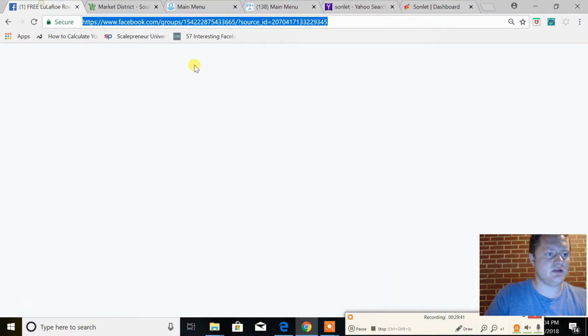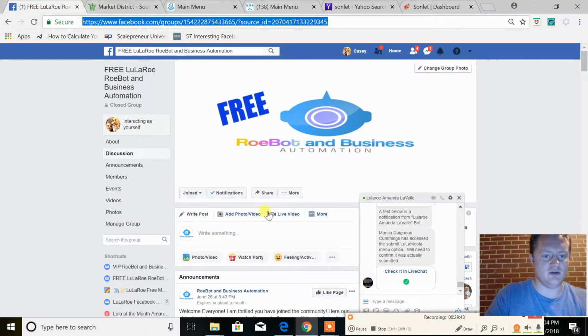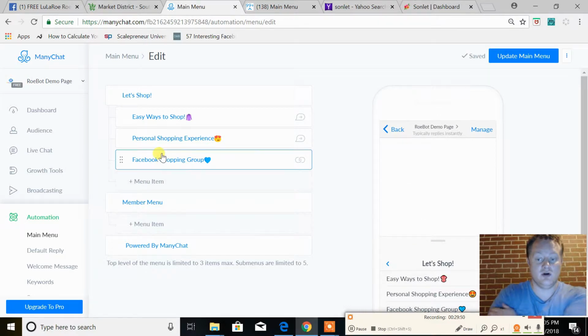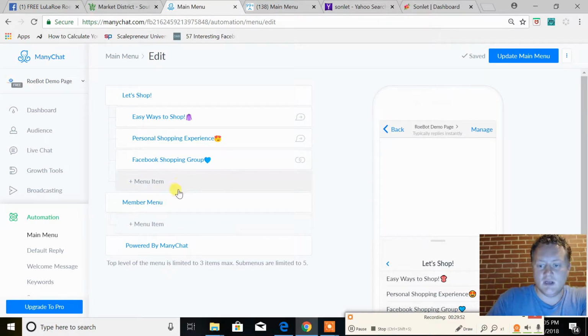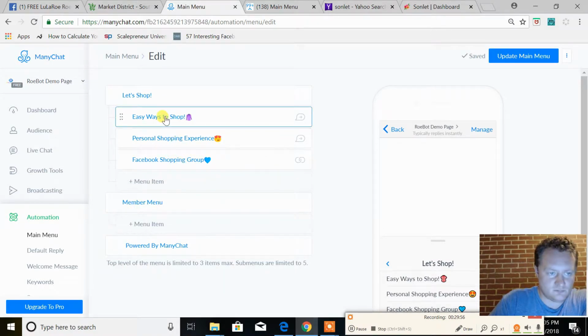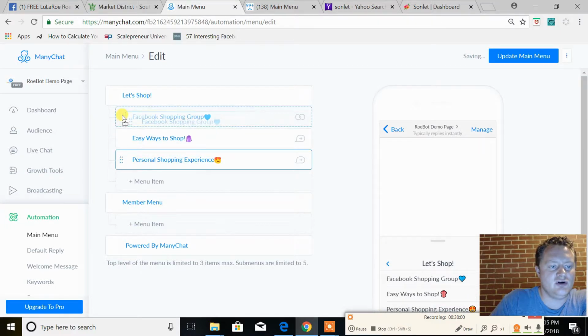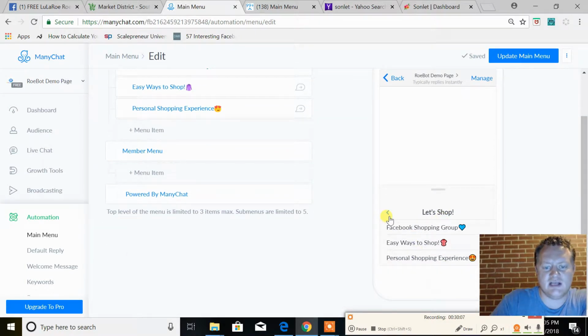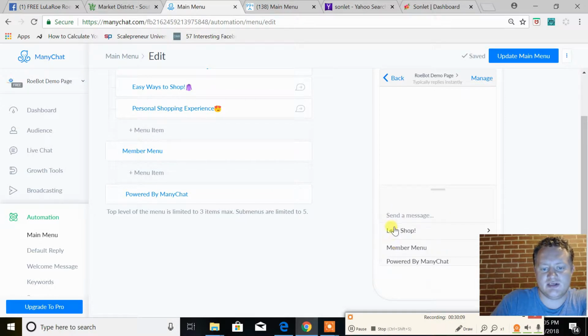So let me grab, I'm just putting it all to the free group, so that everything's linked to the same place for the group. But you'd put in your Facebook shopping group. So under member menu, these are the different options. This will take them right to the group. This will give them some more information on easy ways to shop, and you can change the order, whatever order you want. Here's what this menu option, Let's Shop, looks like at the bottom, and here's what it looks like to start.